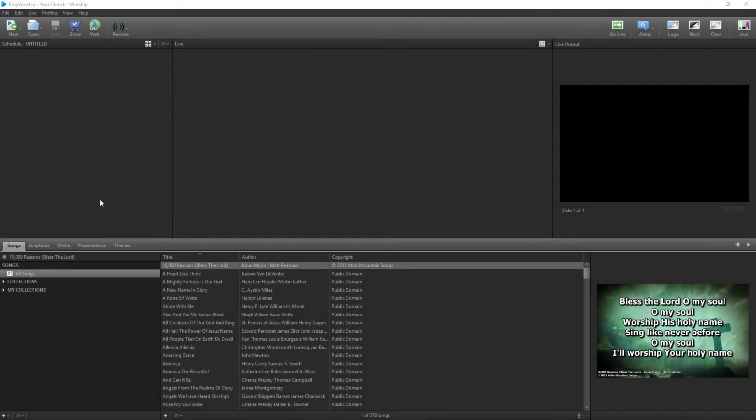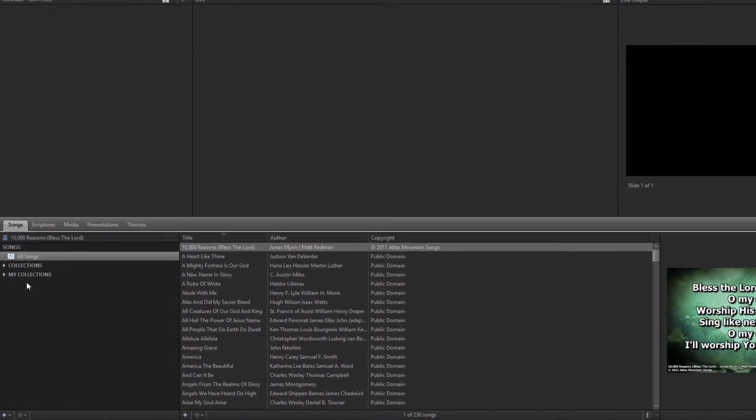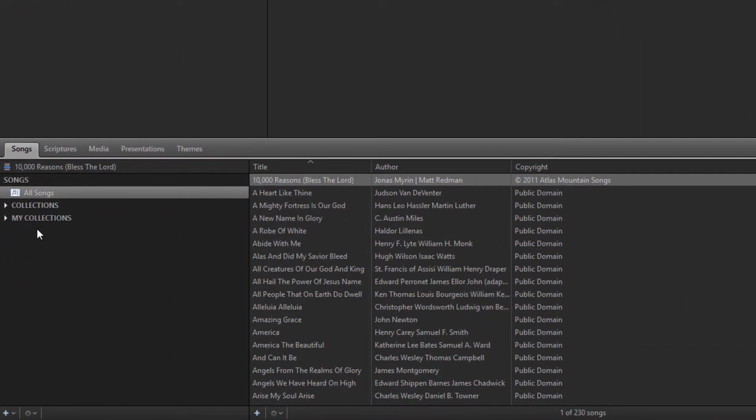Collections in EasyWorship help you organize your resources to make them easier to find and access, and can be created in any of your resource tabs. Because of the ability of EasyWorship to share a database over a network and have multiple users accessing that same database, there's a choice to create either a collection or a My Collection.